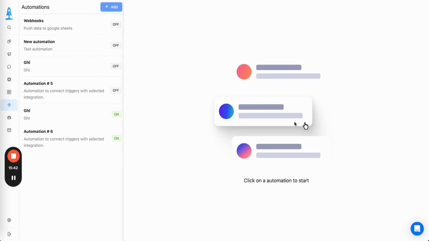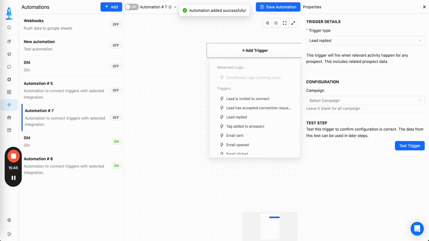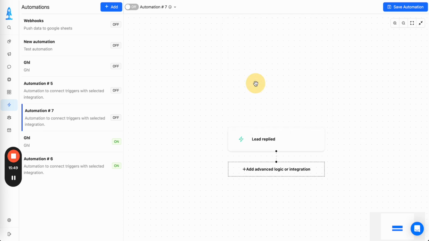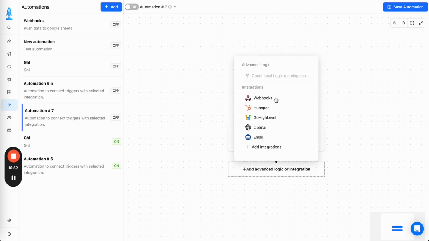Let's quickly create an automation over here. First of all, we have the triggers. Here we have all these different triggers available. I'm selecting when a lead replies. Then here we have the integration.